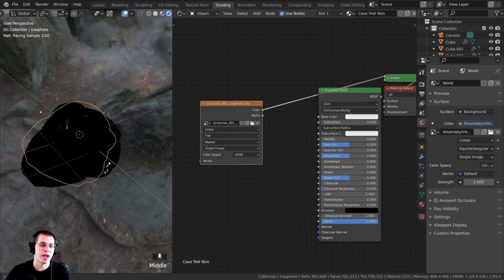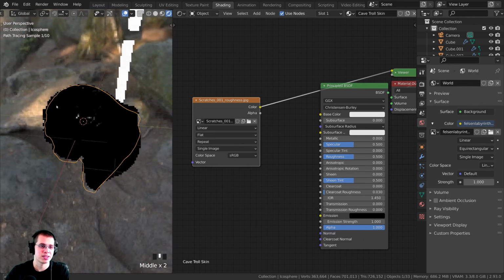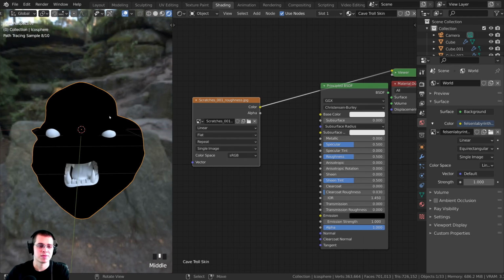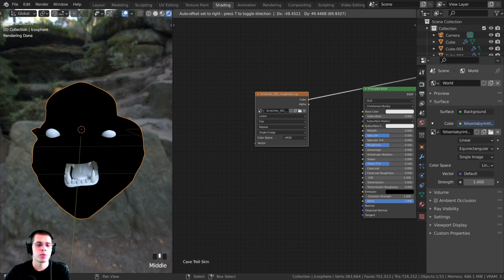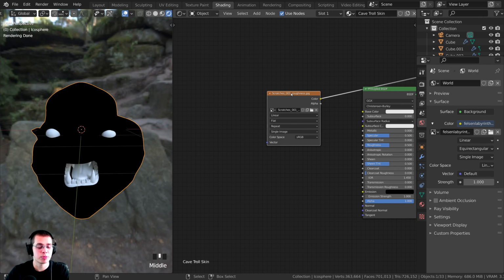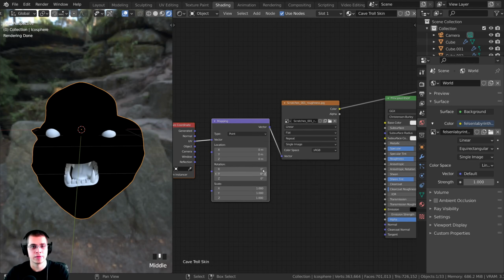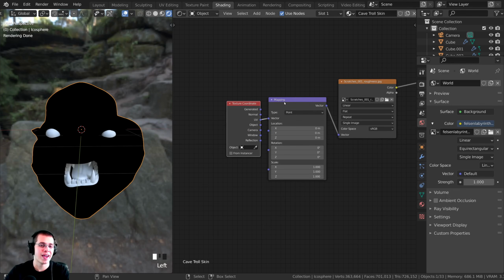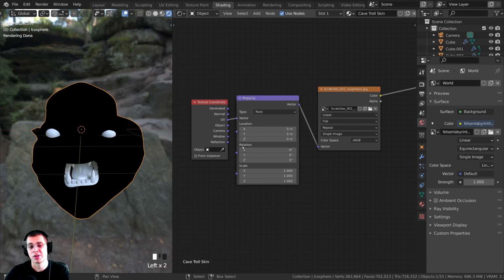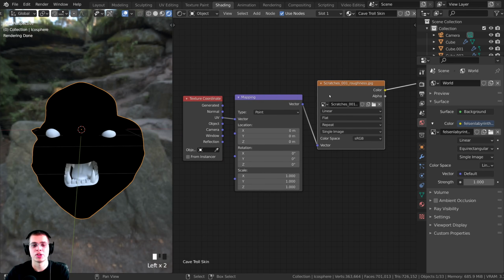So you can see that our mapping is really messed up. That doesn't look good at all. And that's because, of course, this is a sculpt. So what I want to do with this selected is I'm going to press Control T. That's using another feature from the Node Wrangler, and that's going to add the texture coordinate and mapping nodes, and that's going to plug it up to the scratches.